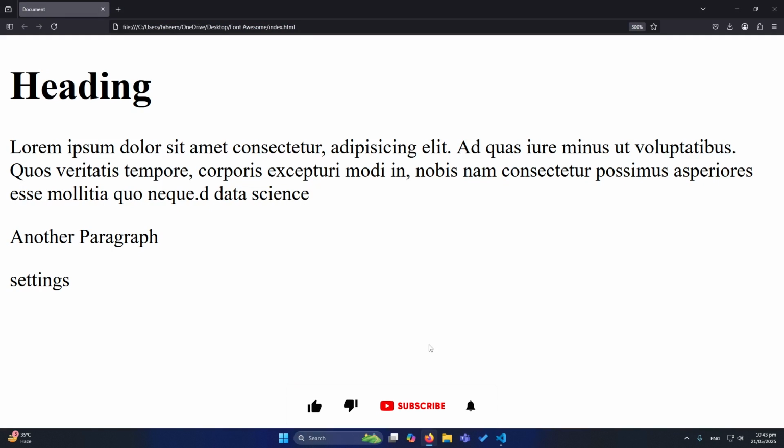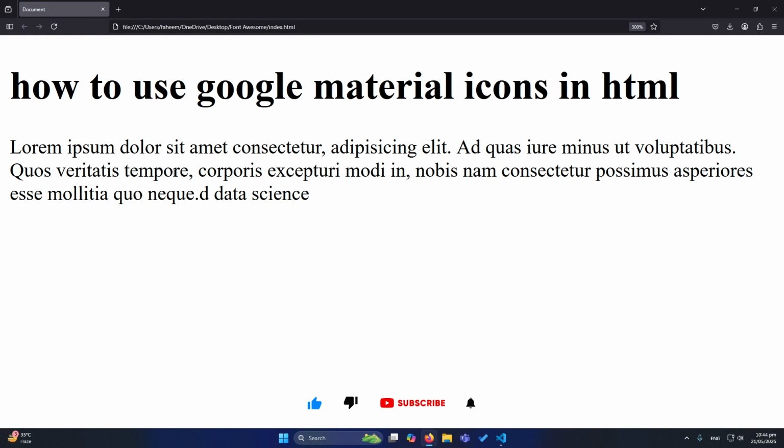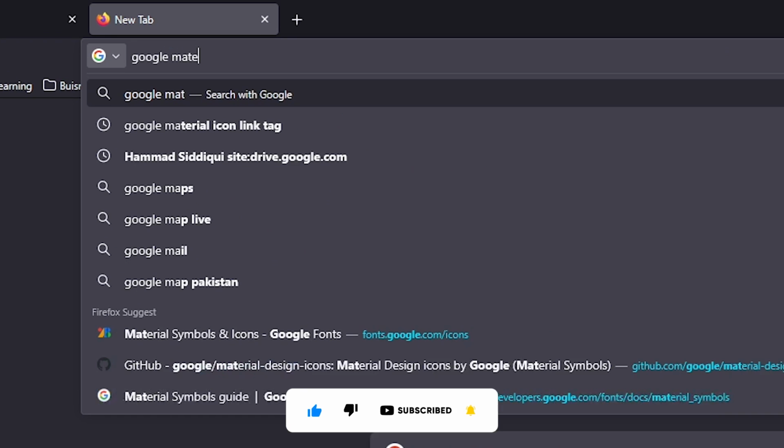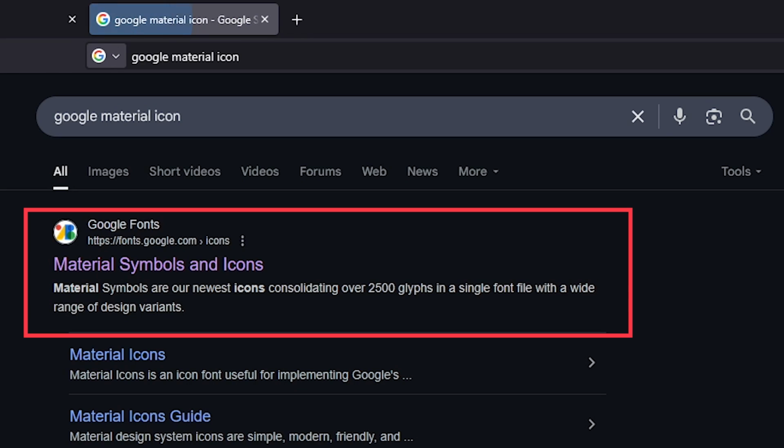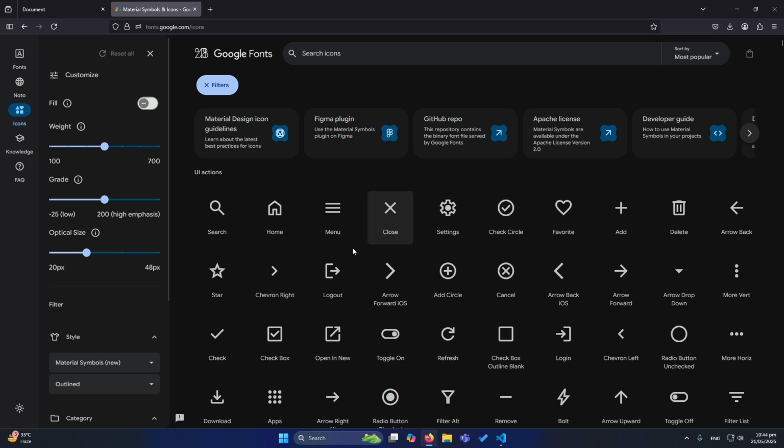Okay, so first of all you need to open Google, and this is the output of my page. Here you will search for Google material icon, and then you will open the first link. The website name is fonts.google.com. Then you will probably see this page.